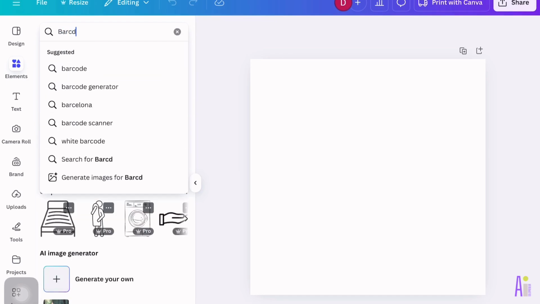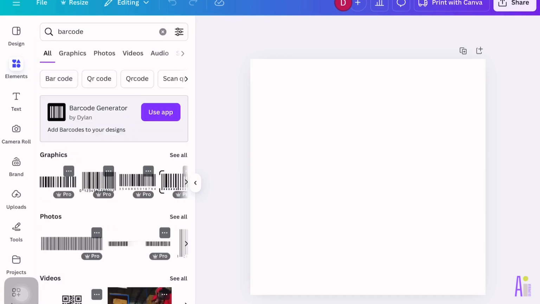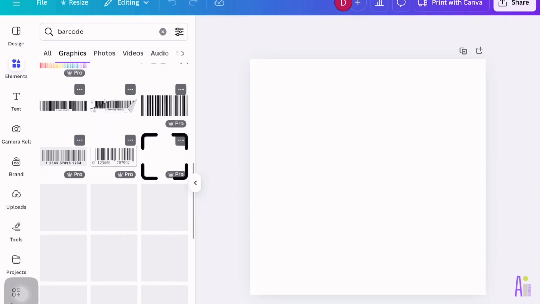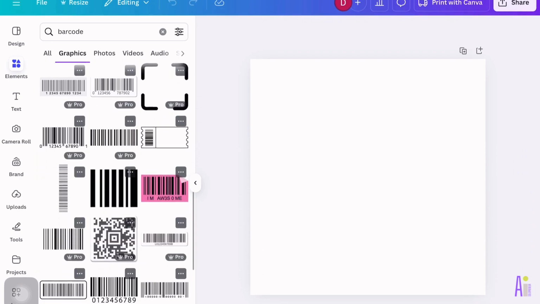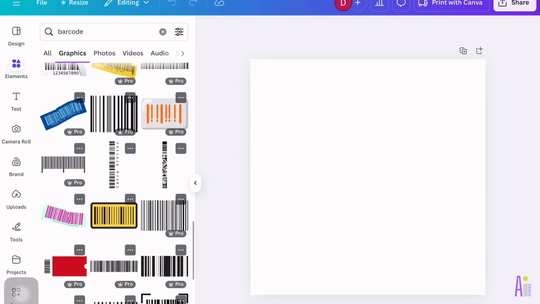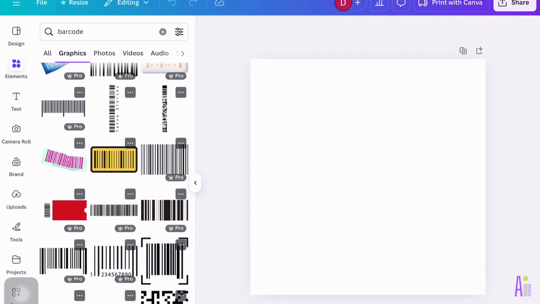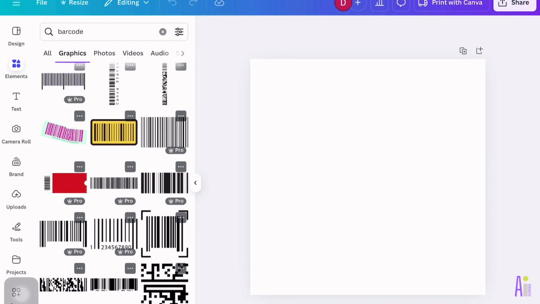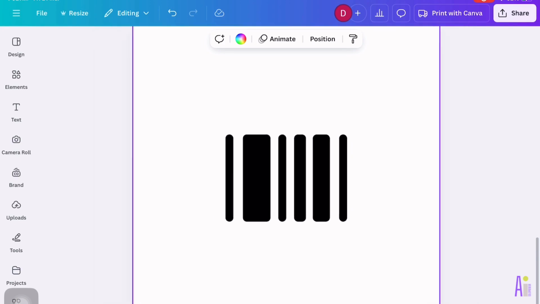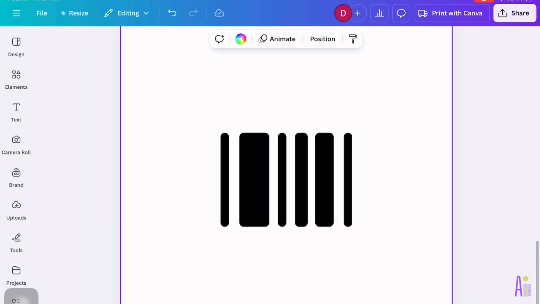Basically, I'm looking for a barcode, a graphic that I can use as the basis of my logo. You can come into the Canva Elements library and type in barcode, and as you can see, I'm scrolling through many options of stickers and graphics. Now I found this curved bar graph, this barcode that I like.